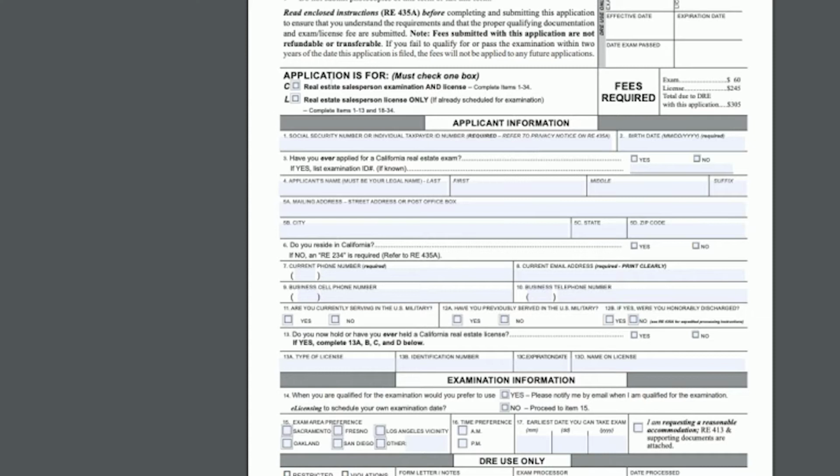The first thing you're going to want to check off is "application is for." Check that C box, the very first one. Do not do this one, just C. So moving forward, questions 1 to about 12B are all personal information. When you apply, you have to follow your ID or your driver's license, as that's what they're going to be looking at. If you have a middle name or initial, please include that throughout the entire application so you do not get denied.